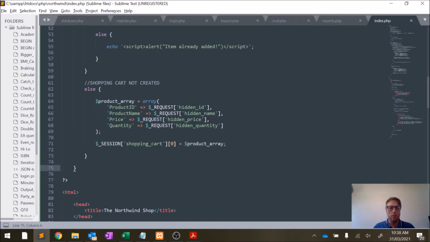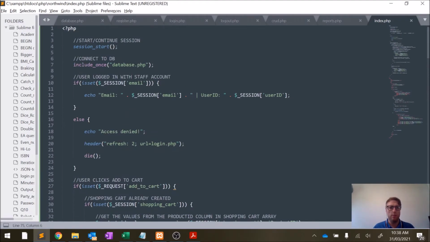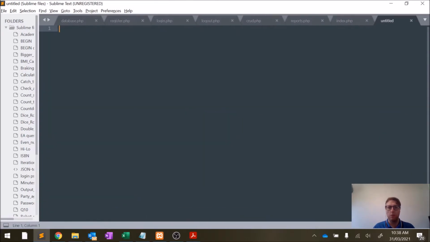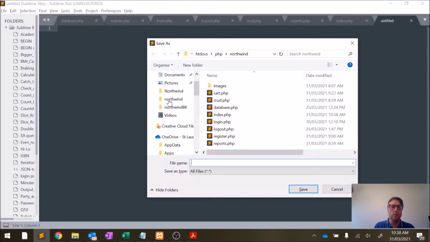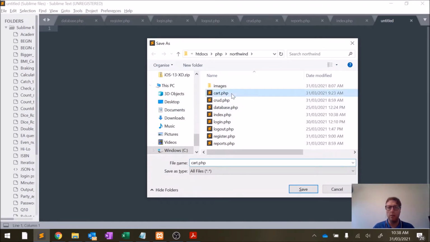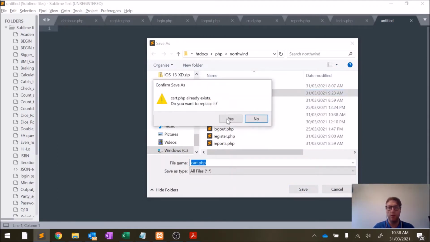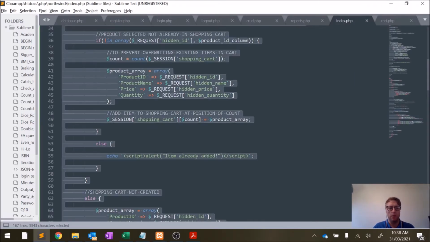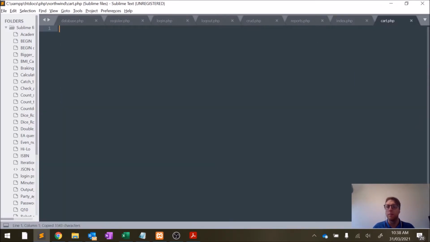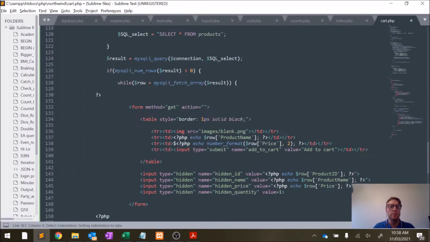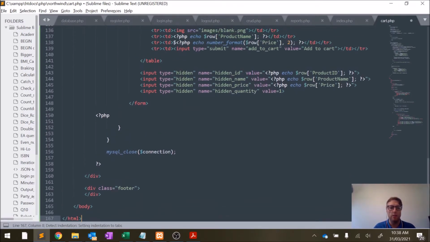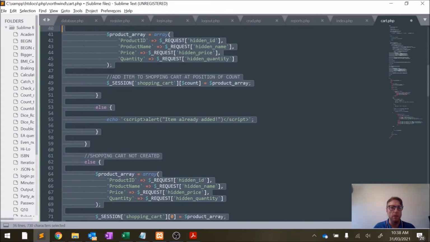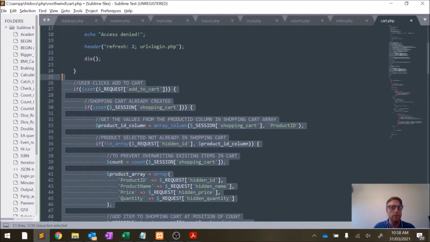Right, so it's time to talk about the cart page, or start creating it. So let's create a new page, overwrite my old cart page. Sad to see it go, but I'm recreating it. Copy and paste everything from index, but yeah, we need to clean it out big time.